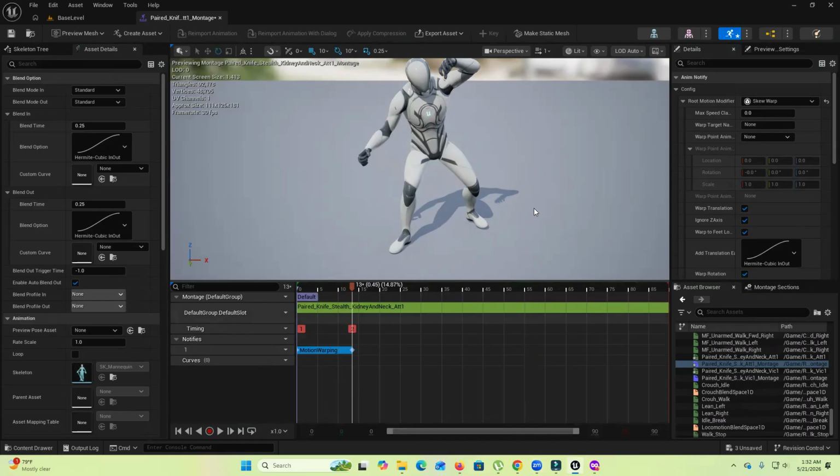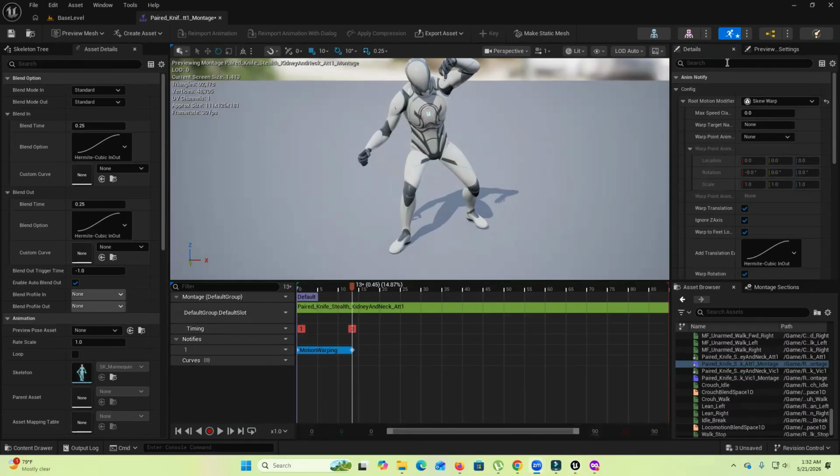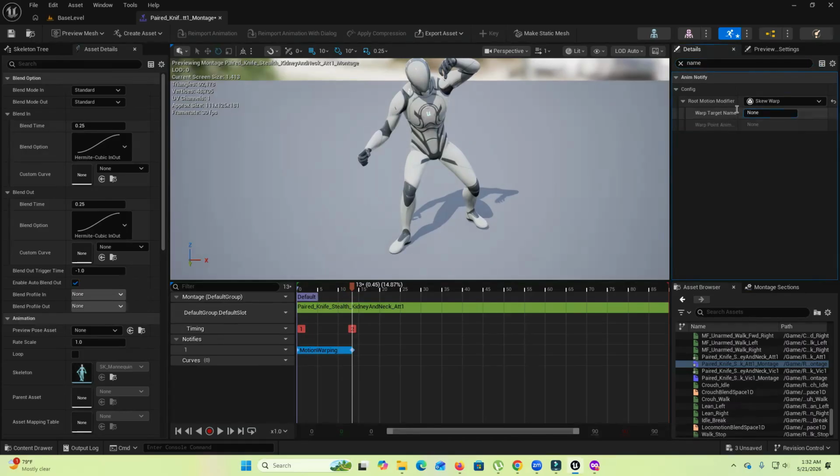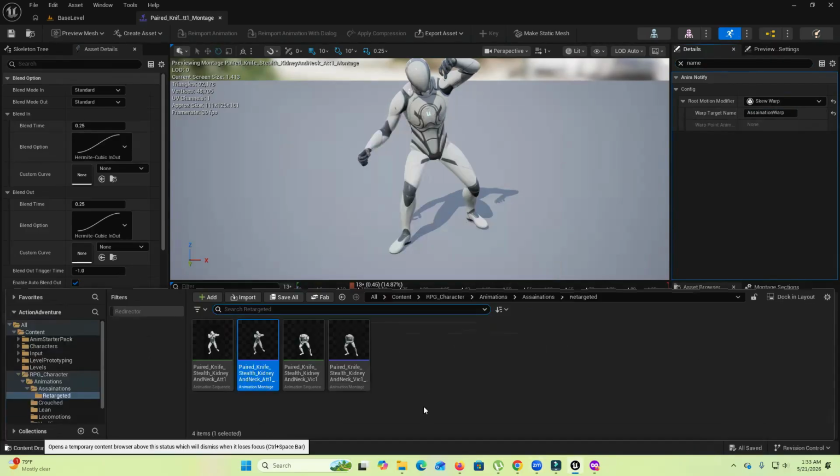Now make sure this is selected. You go to the details panel, make sure that the root motion modifier is Q warp. You need to put in a name, type name. For the target name, you put Assassination warp. Then we can save.